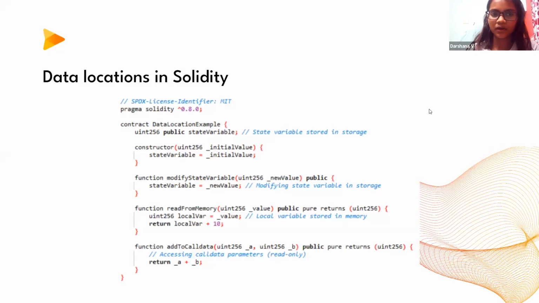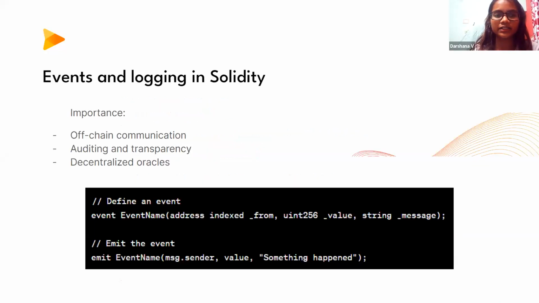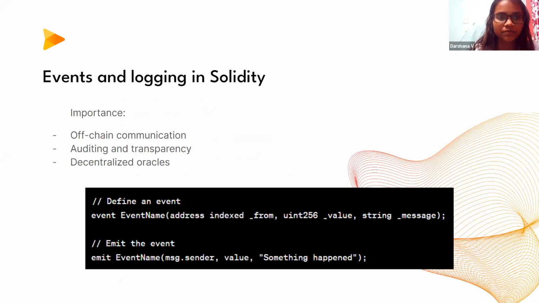So that is the first part of how we are going to store data in different data locations in Solidity. Now we'll come to events. Why exactly are events even there in Solidity? Because we don't usually have stuff like events in any other programming language, right? So there are three main reasons why we have events in Solidity. The first one is off-chain communication.